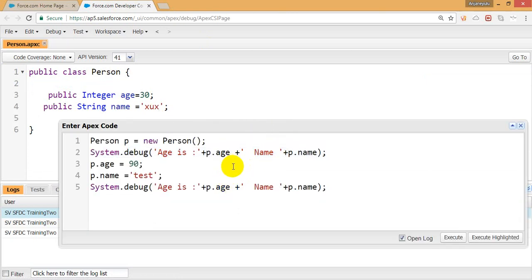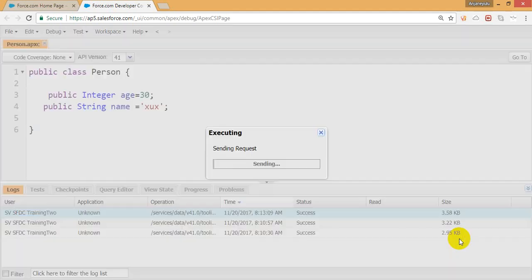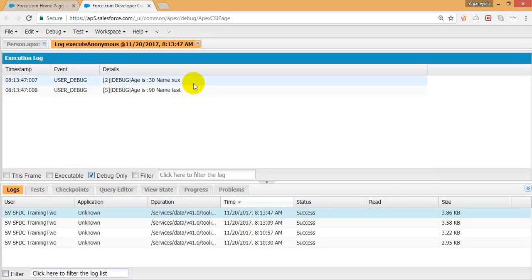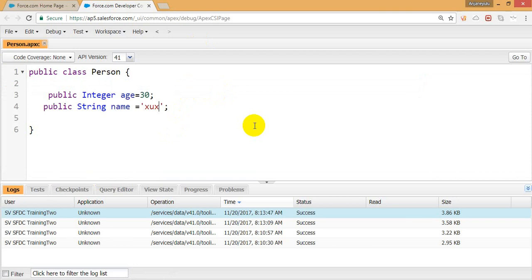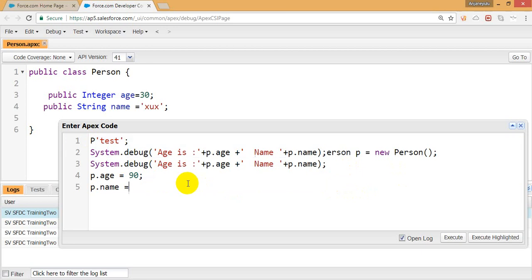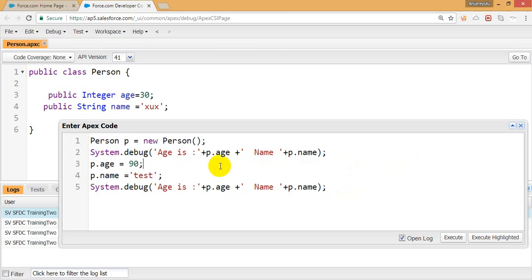And what will be the output at line number 2? Yes. So at line number 2, these values will be printed because we have the values here. And at line number 5, these values will be printed. So if I want to set the variable values, I have to use object name dot variable name. That's one way of setting the values to the variables.